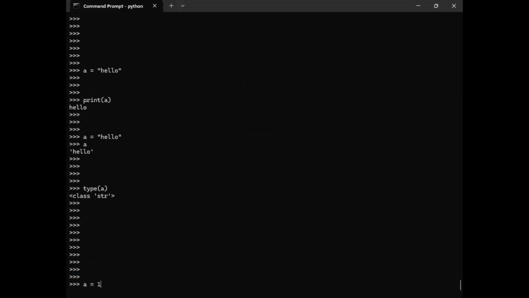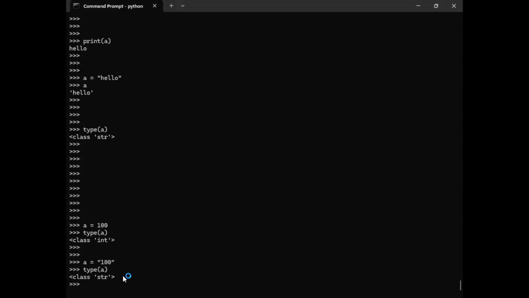Now, as I told you, if a is 100, it means this is an integer. But if I am putting a is like this, '100', and if I check the type of a, you can see this is a string now. Although you can see it is 100, Python will treat it differently. For Python, this is not an integer, this is a string. Are you getting my point?